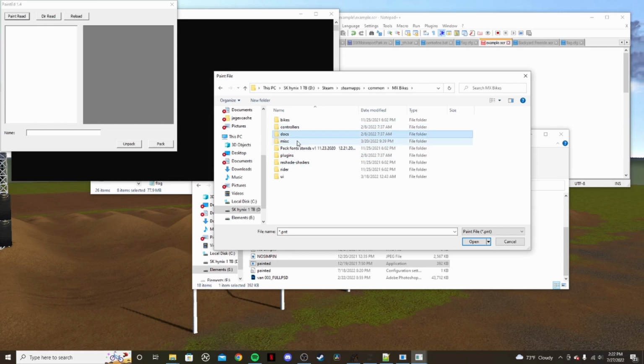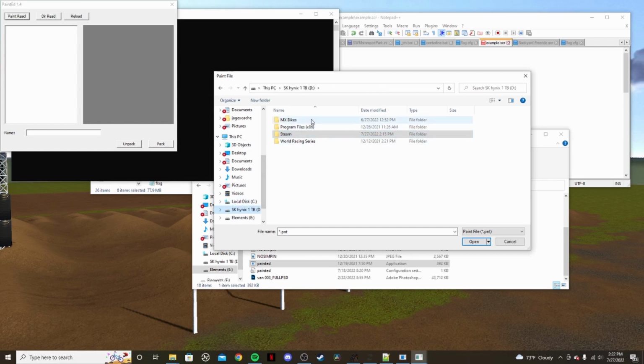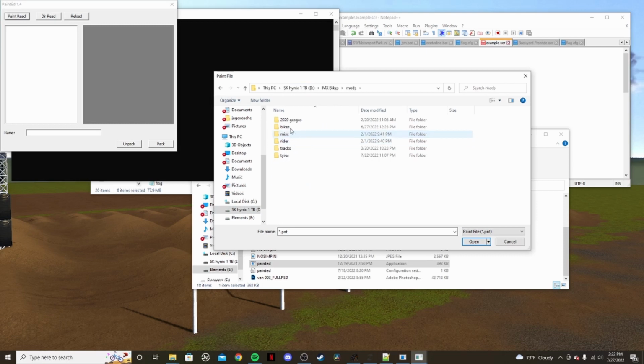Alright, miscellaneous. I don't know why I'm having such a hard time doing this. Okay, and you'll have the flag USA paint in here. Maybe, I might be wrong. If I am, just go straight into the example track and it'll be in there.